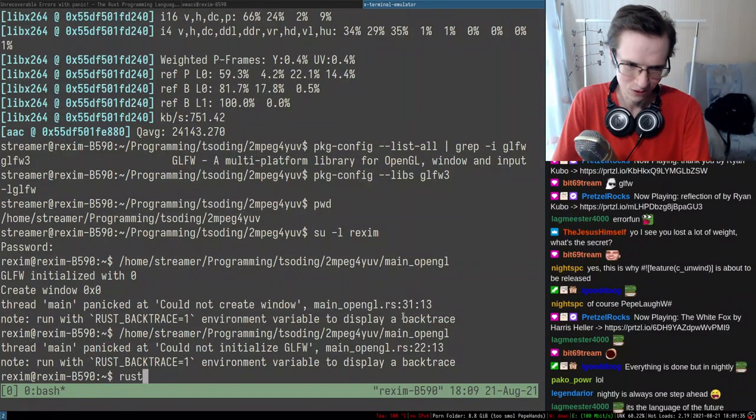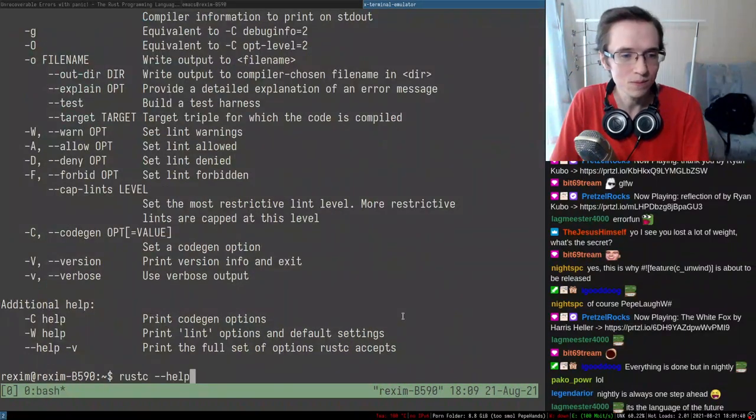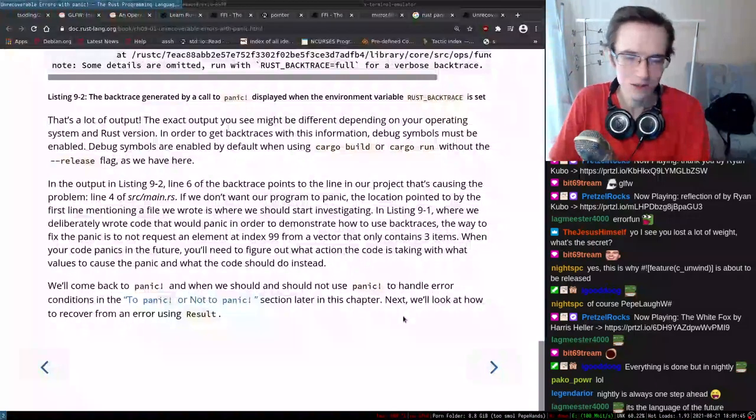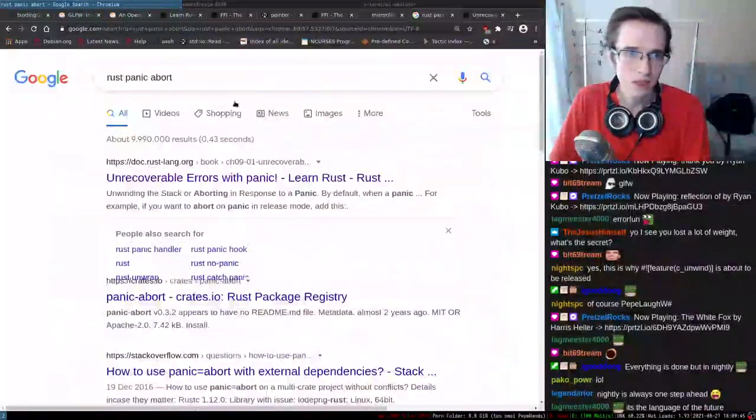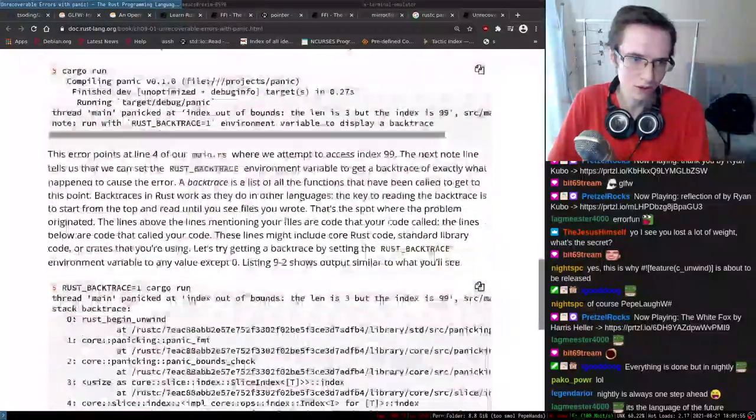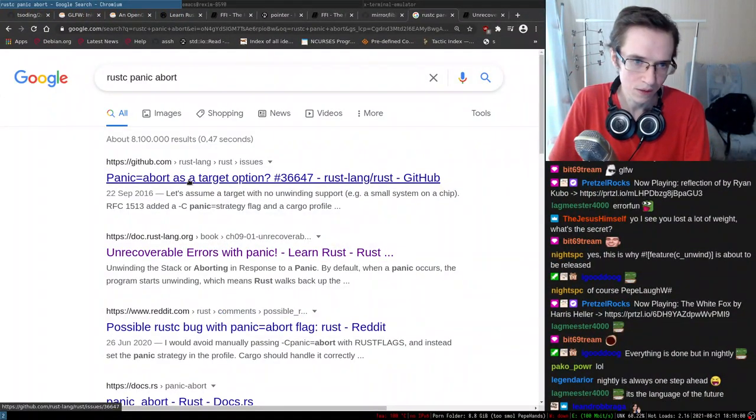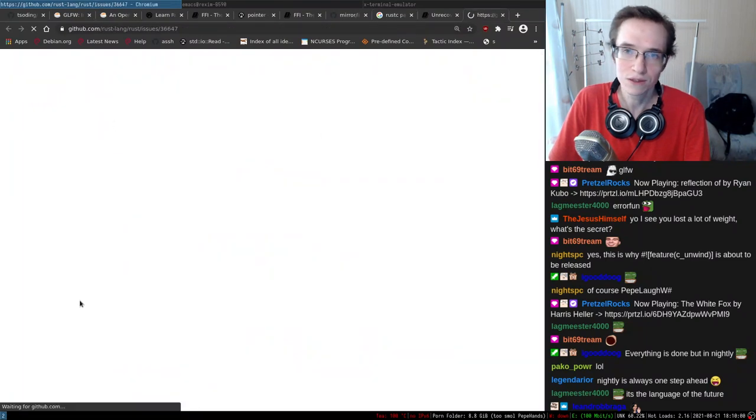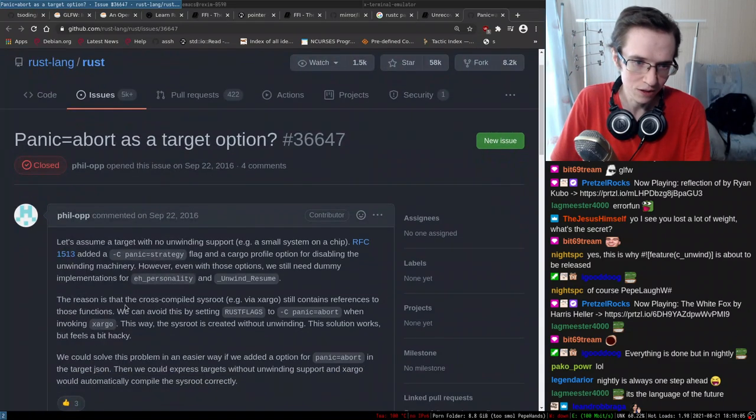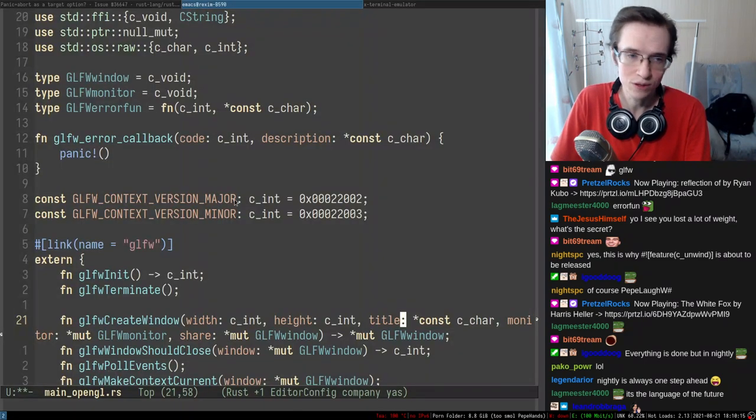So rustc help, right? So the rustc help. So unwind, abort, and it doesn't even say that. So what if I put a rustc? Maybe it said something in there, but I just literally don't see it. Okay. Panic abort. Okay, so there's something about that. C panic strategy. Okay, let's assume a target with no unwinding. So -C panic=abort. Okay, so that's probably what we want to do in here.